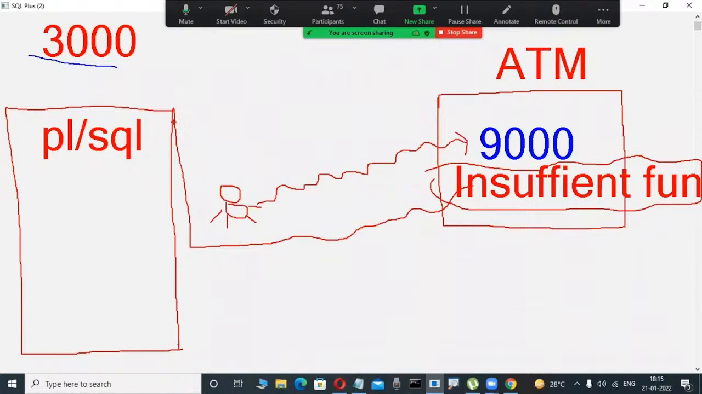And what is the condition? If the user-entered amount is more than the available balance, then this message is shown. They write it like Java, C++, some coding. They write if conditions like that. Otherwise, how is it possible?